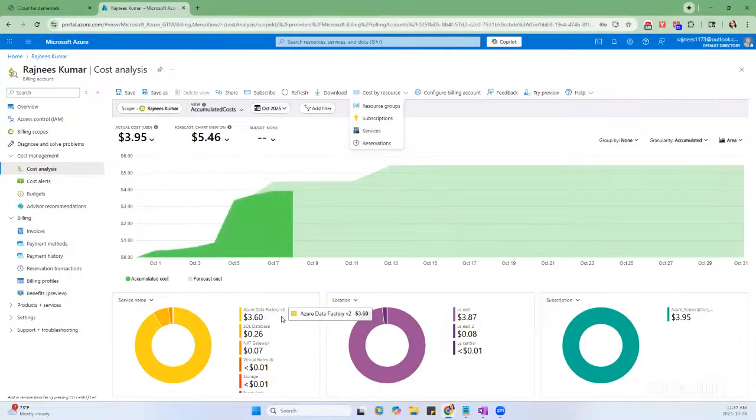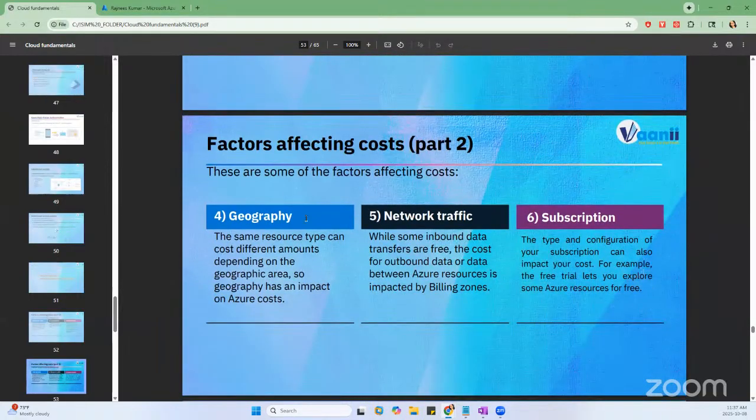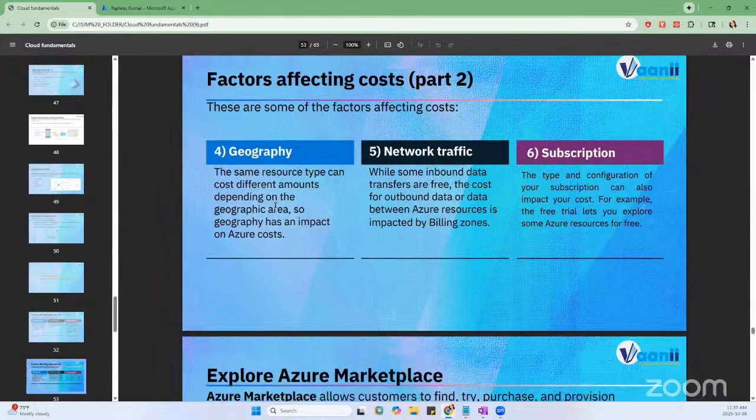If you see that your data factory is taking a lot of charges, you can just remove it and have your other resources created instead of that. There are several factors that are going to cost you more. When you are creating a resource, it is better to choose your options in the right way and the most cost-efficient way. This is the basic of using a cloud. These are the factors: geography, international network traffic, and subscription. Whatever options you choose while creating the resource will affect the cost, and you can manage it while creating it.